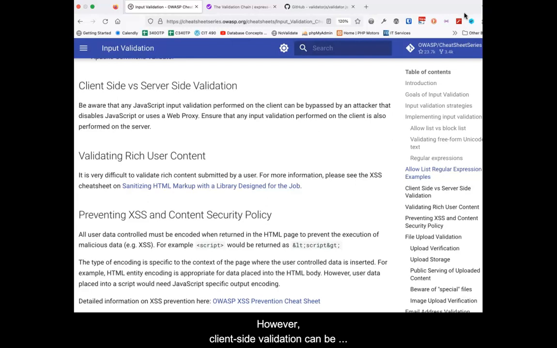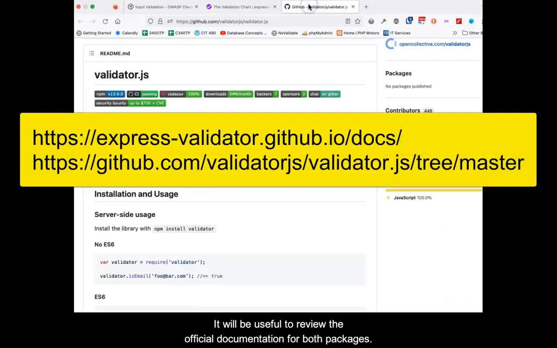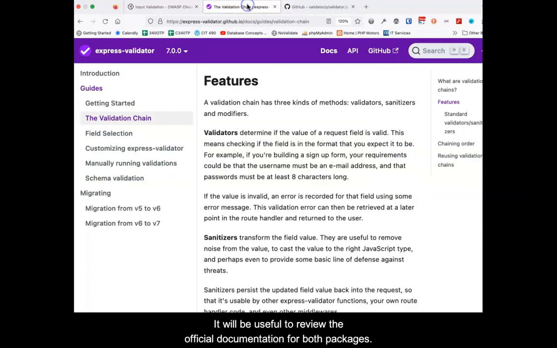However, client-side validation can be turned off or bypassed. Thus, server-side validation must also be in place. This video provides a short overview of implementing server-side validation in a Node application using the Express-validator package. Additionally, this package also uses the validator.js package. It will be useful to review the official documentation for both packages.